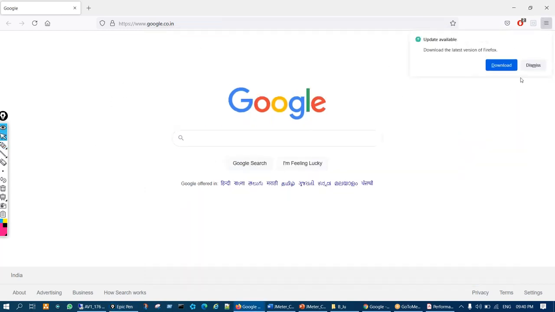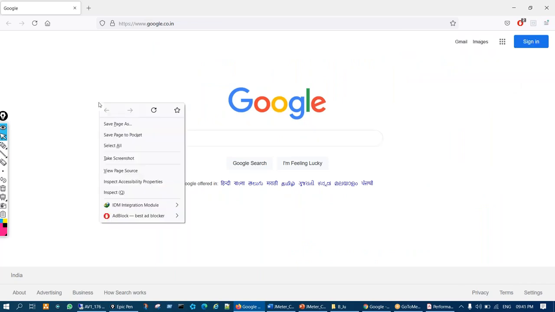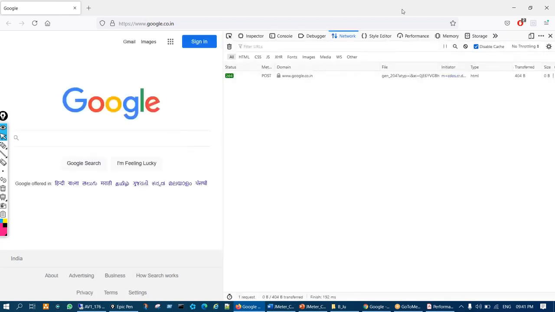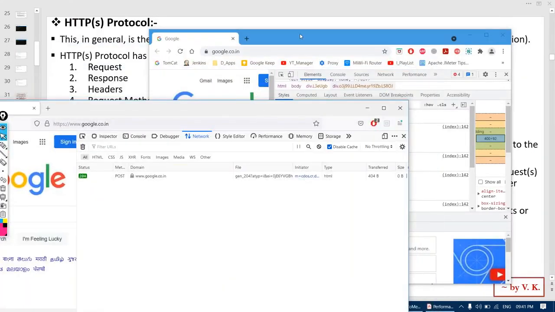Same way, it's there in every browser. So you can go through right click and Inspect, or you can press F12. So I'm just pressing F12. So you see it's here as well, correct?